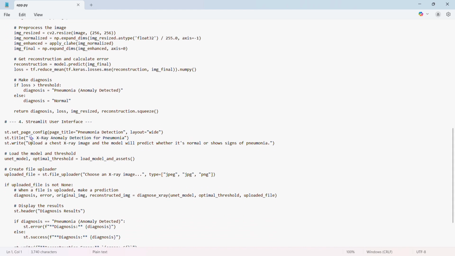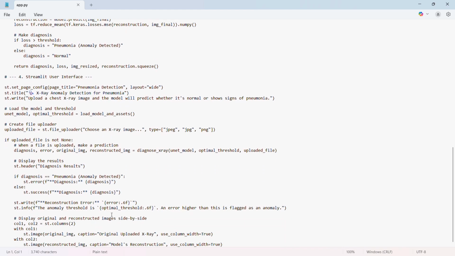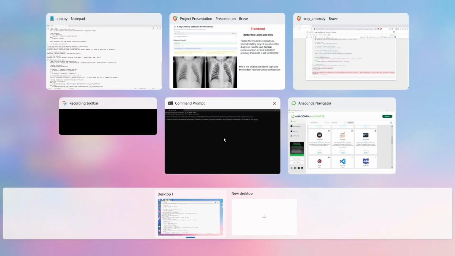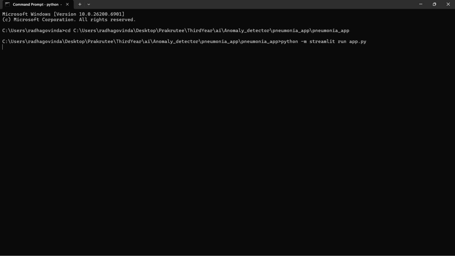Finally, the Streamlit app displays results beautifully for the user. The original X-ray and the reconstructed image side by side. The exact reconstruction loss value, which adds transparency to the prediction. Now let's see how the web application works.